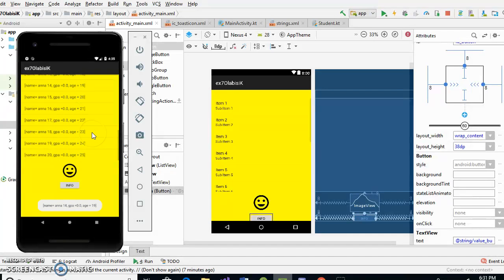So from now on, I'm going to talk about what I did. I just put this smiley for decoration purpose, and also I put this button, so whenever you just click info, it just tells you you're viewing student information.